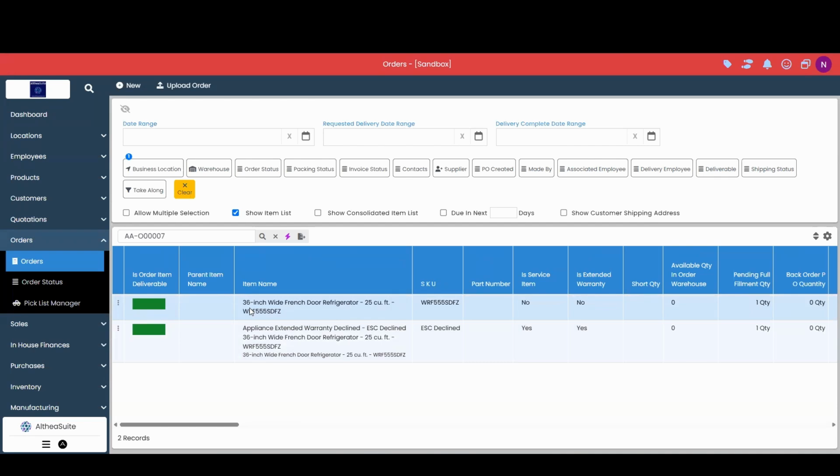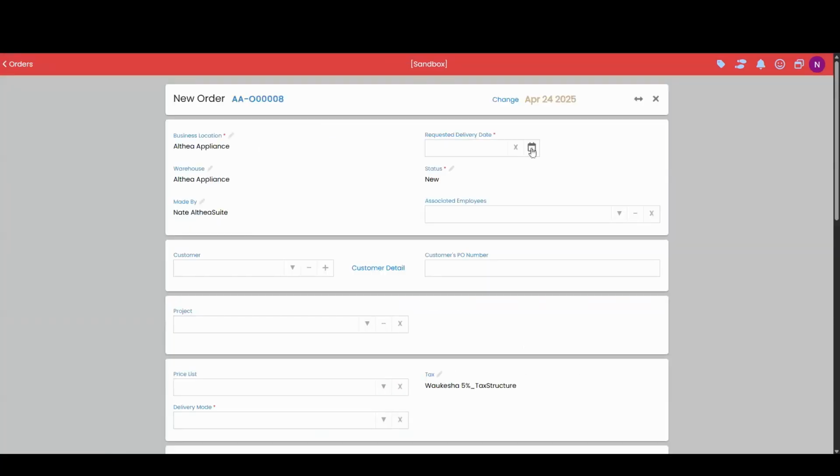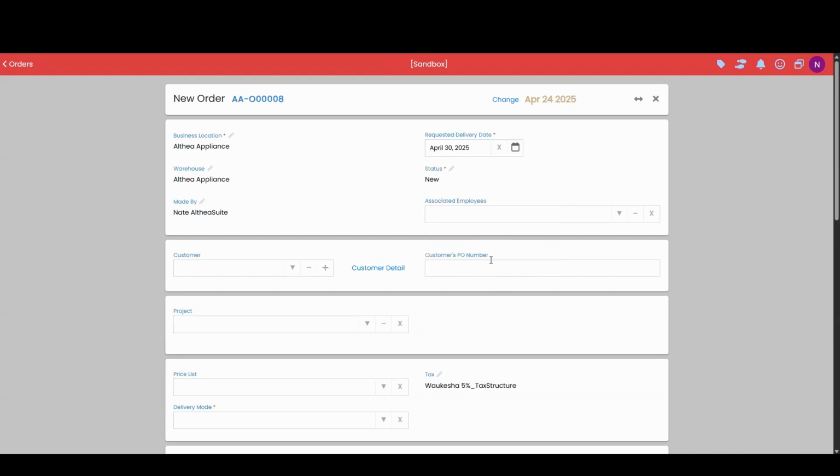Now, the way our requested delivery date works is it goes off of what's nearest. So this requested delivery date is for May 1st. That's why this is turning green. Now, as an example, we're going to go up and create a brand new order. This requested delivery date is going to be a few days shorter than May 1st. So we're going to make this delivery date the 30th. So April 30th is my requested delivery date for this new order. All right, so now I'm going to grab a customer.